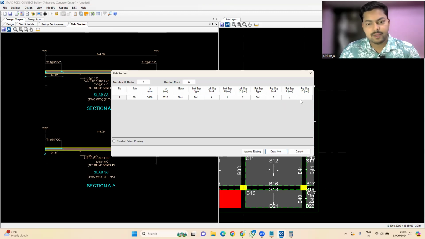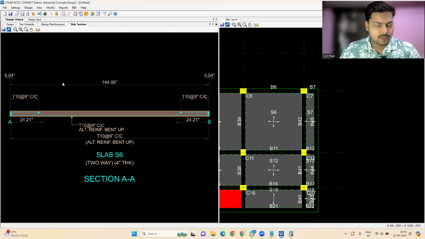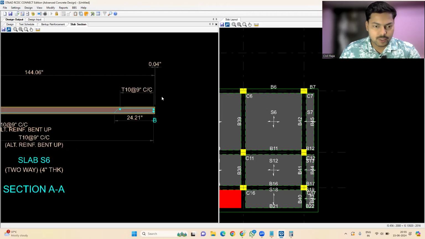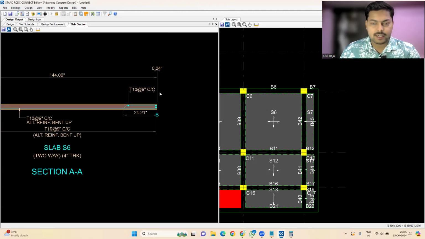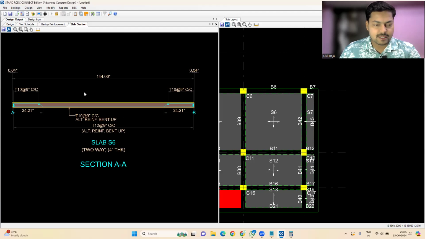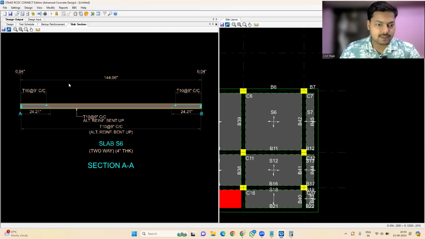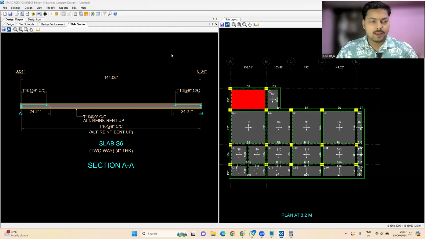Let's do 1B1 2. Draw new. Okay, so it is not showing the beams over here. But that is not an issue. We can just get the slab section like this. That is quite good for us. And everything, if you need it, can be changed. So that is all about slab detailing in RCDC.